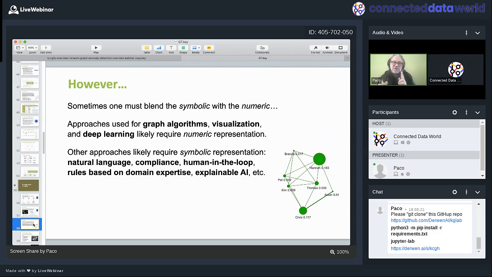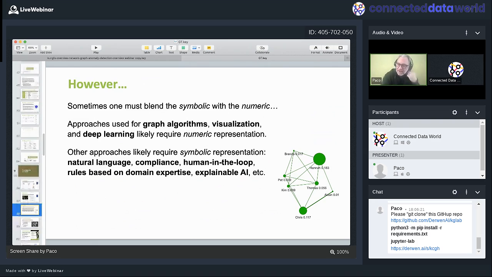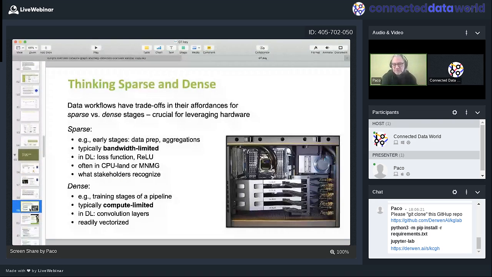So you need to go back and forth and transform from symbolic to numeric, from a rich graph representation to a very dense kind of vector representation or tensor representation. And so I will call this thinking sparse and dense, with apologies to Daniel Kahneman. In different stages of a data science workflow, you're really working in different modes. So for instance, when you're doing data preparation and a lot of aggregations to prepare data, you're typically working with relatively sparse data. And this is where graphs come in, because graphs are rich and relatively sparse. And that kind of processing is usually bandwidth limited, network limited.